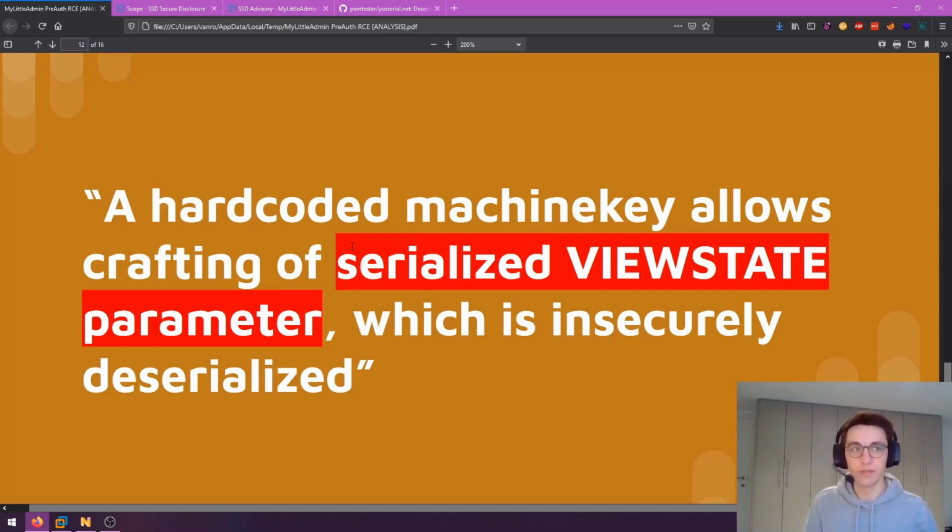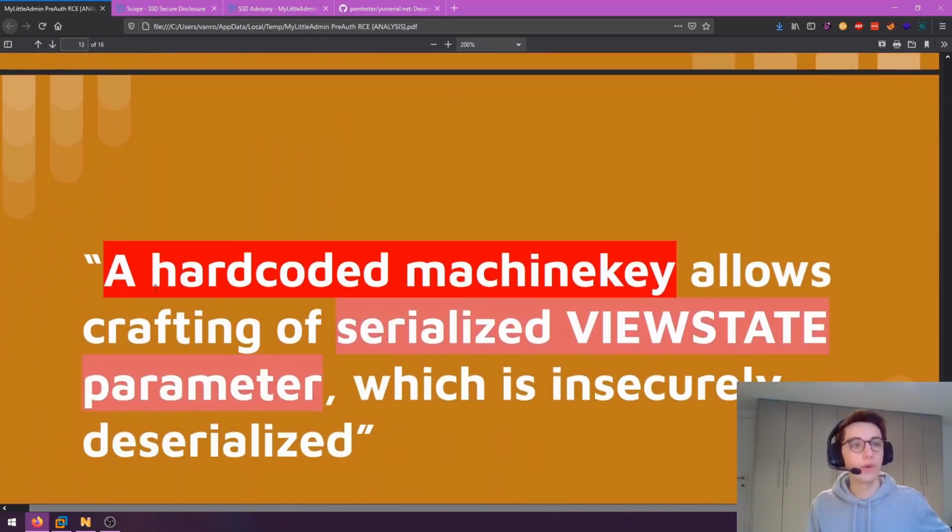Now, obviously, the view state system itself isn't vulnerable, because this is used across millions of applications. What makes it dangerous in this case? What makes it insecure for MyLittleAdmin in this case? For that, we're going to have to look at a hard-coded machine key. Well, if you can change the view state, and the server accepts it and deserializes it, you have insecure deserialization.